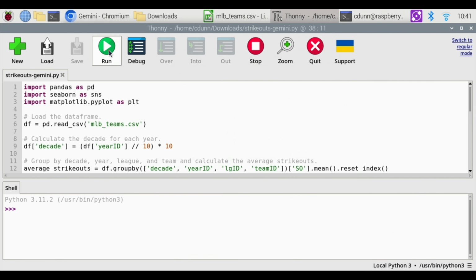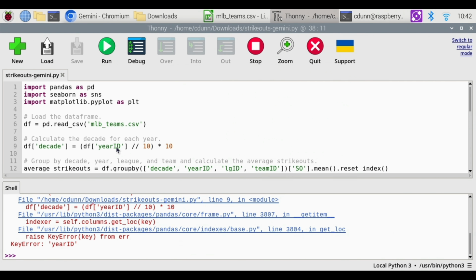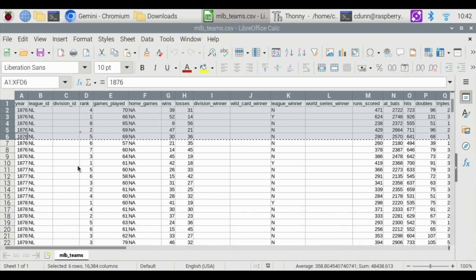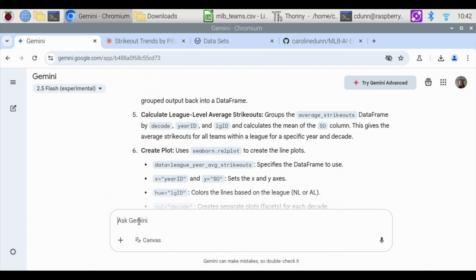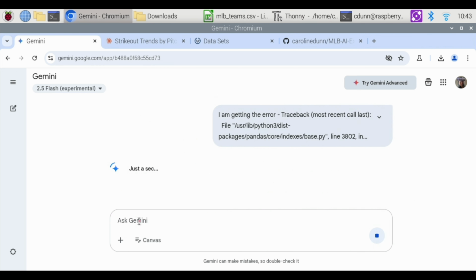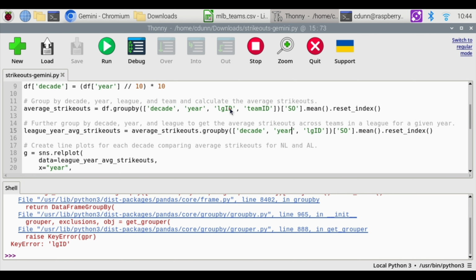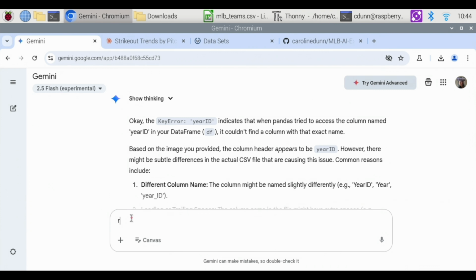And now let's run this code and see what comes out here. Okay, I do get an error, key error, year ID. I'm sure it told me that I needed to enter the year ID or something. Let's look at my MLB teams. There's year. I'm going to say I am getting the error, enter, put in the error, let's see what it says. Okay, so the column name might not be year ID, it's year, I know what that is. Well, it kind of guessed as to the column titles as well.